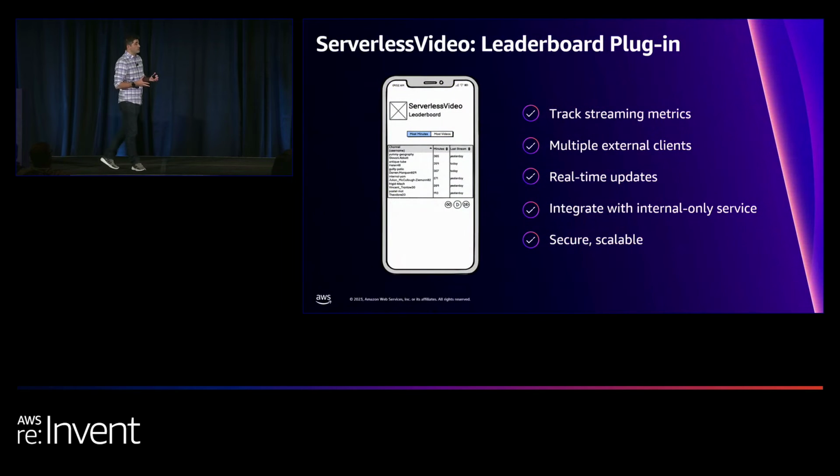So working backwards, this is a rough mock-up of what our leaderboard might look like in a mobile app. So we've got this ordered list, either by the total number of streams or the total number of seconds a channel has streamed. And we're going to need two different APIs to build this thing out.